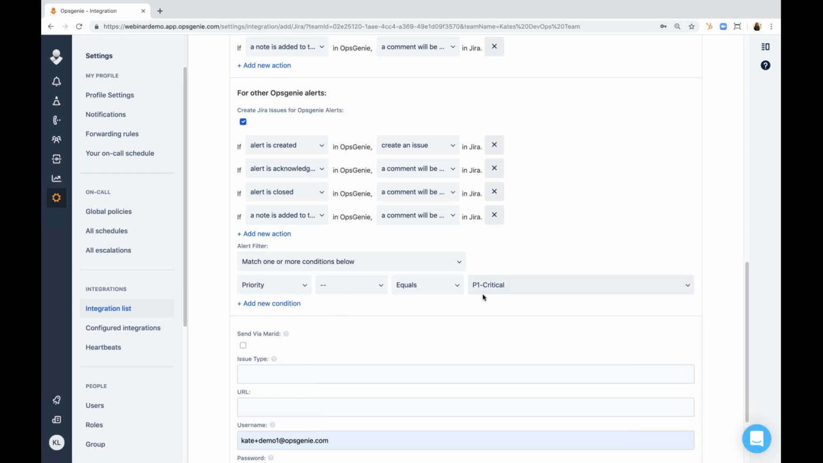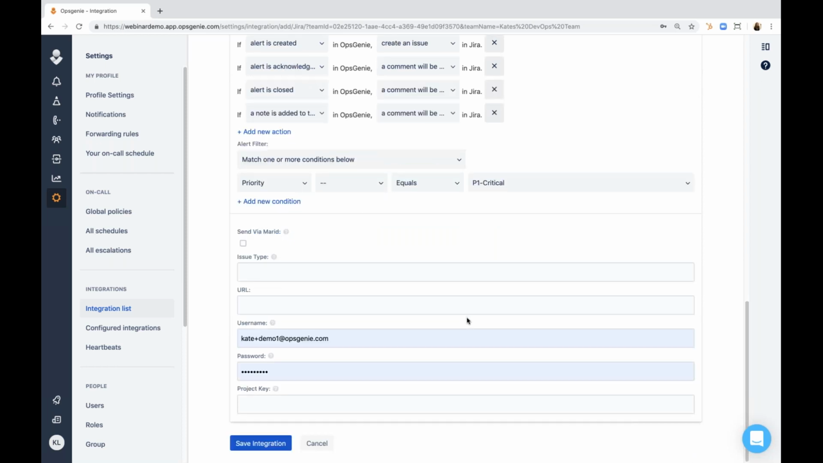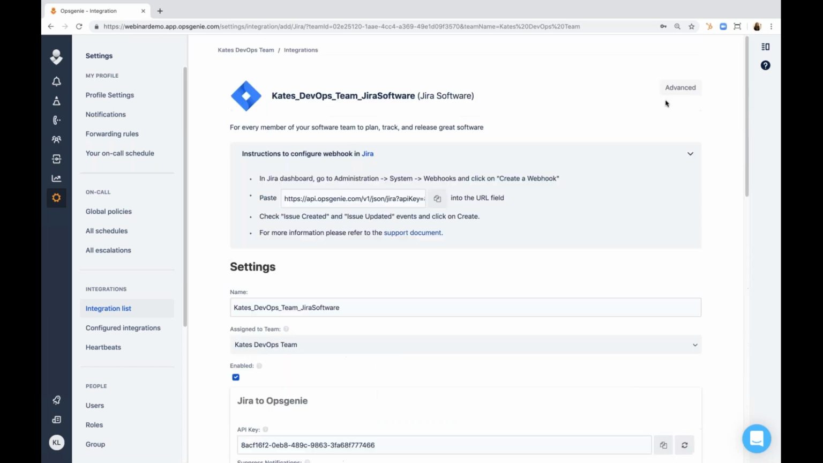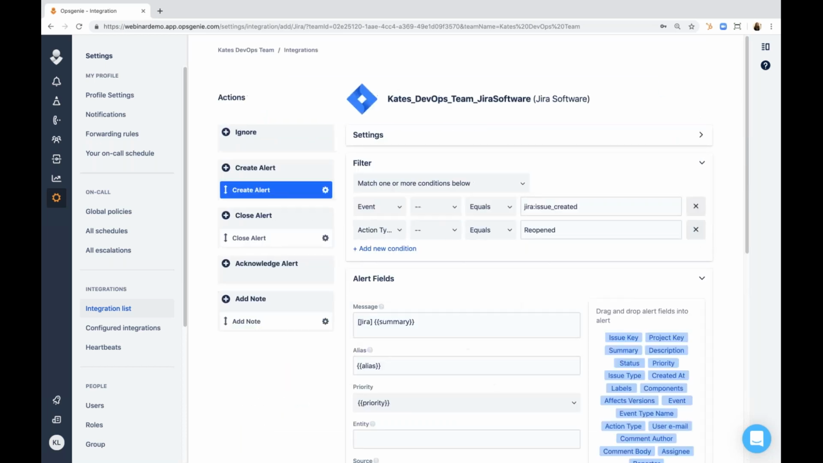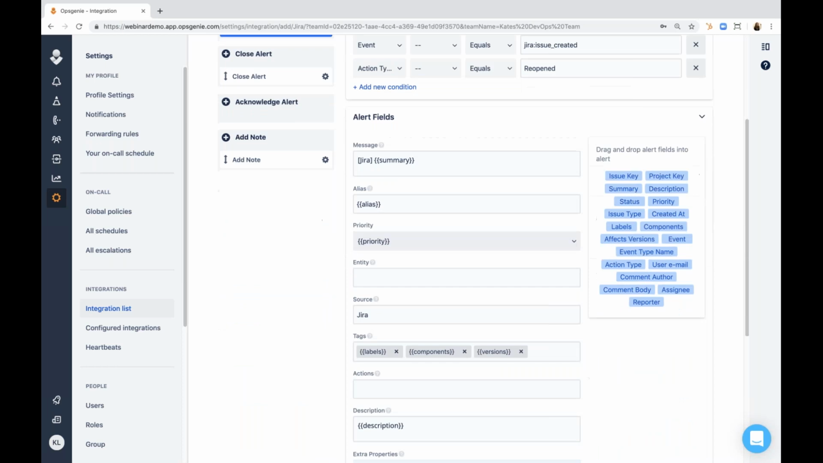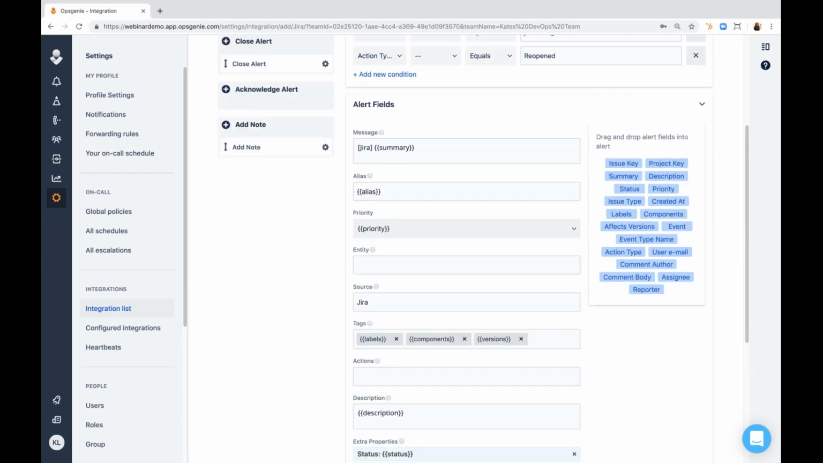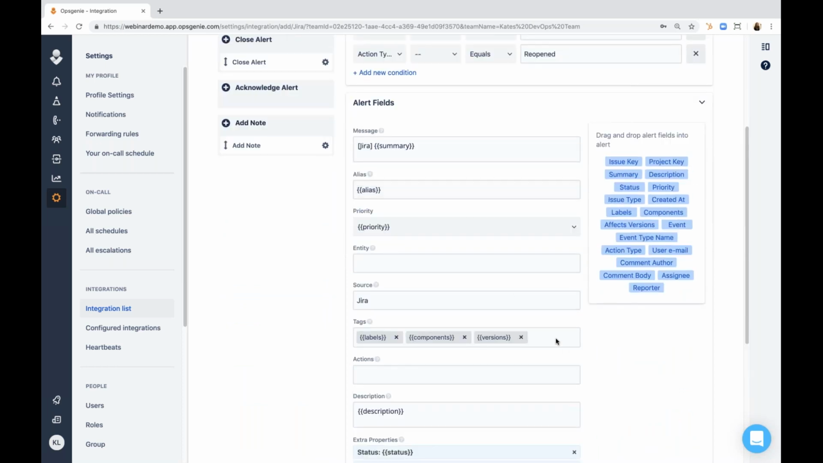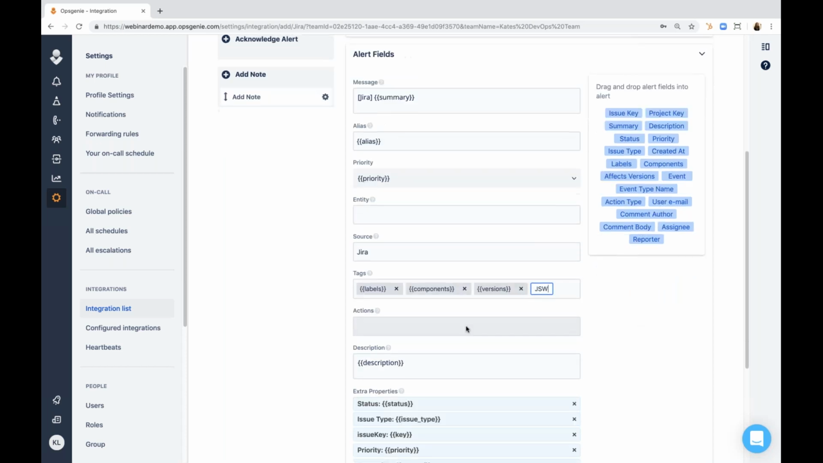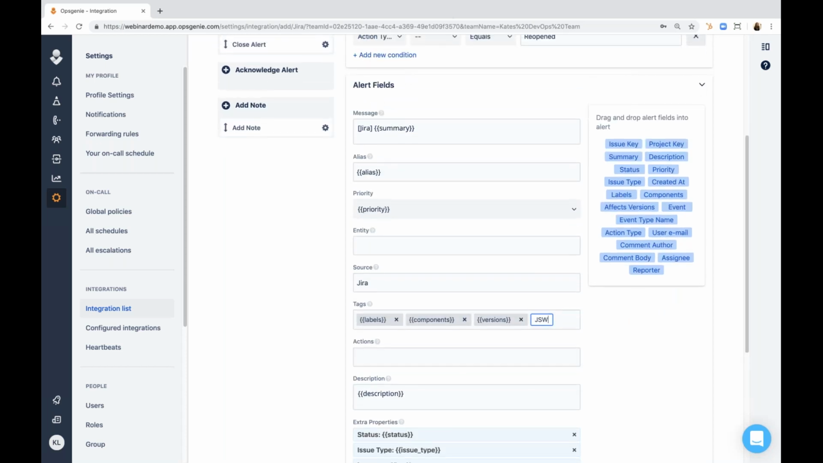So it's good to know that you have these options here in terms of the action mapping. And then in the advanced tab, you can get a lot more granular. Every time an alert comes through from Jira Software, you can add a specific tag here that will automatically get added to that alert each time. You can set up specific actions. You can add certain content to the message.